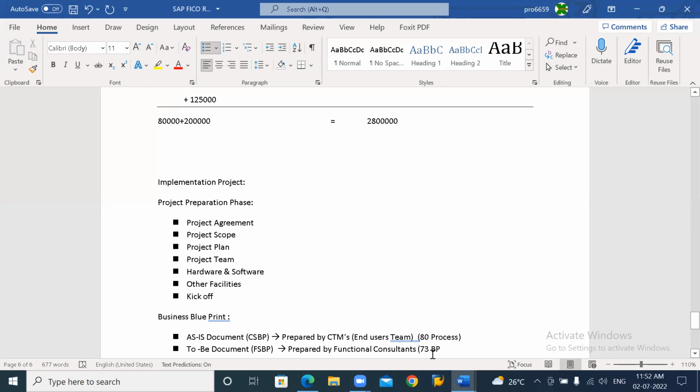So how many are we able to map directly? 73. And how many are we not able to map? We have the remaining 7. So we will call those 7 as gaps. What do you mean by these gaps? In the sense, 7 processes we are not able to do with SAP standard. Only 73 we are able to do. So whatever 7 gaps are there, we need to customize. The 73 we can configure as it is.